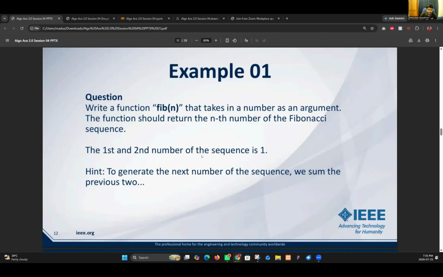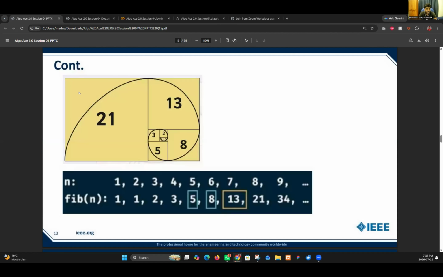I have a hint. To generate the next number of the sequence, we sum... you can think. Okay, this is the Fibonacci. But I will go for a fun fact. This is the original Fibonacci, so it starts with 1. 1 plus 1 is 2. Again, 2 plus 1 is 3. 3 plus 5 we call 8. 8 plus 5 is 13. So again, this is for a spiral way.